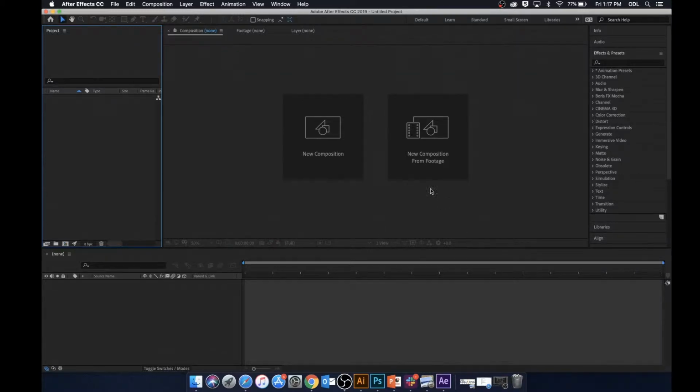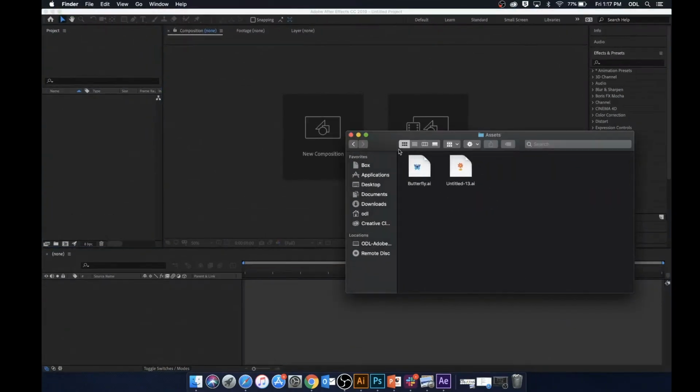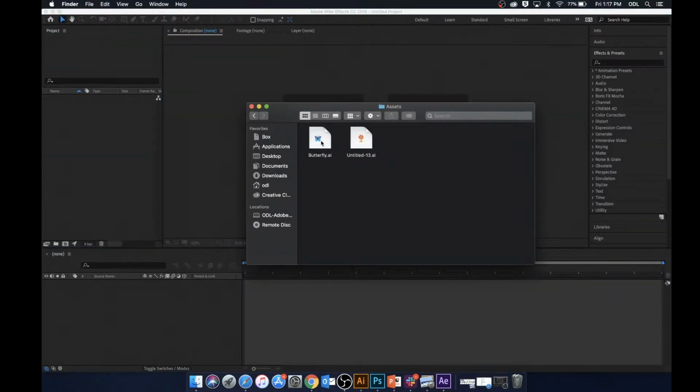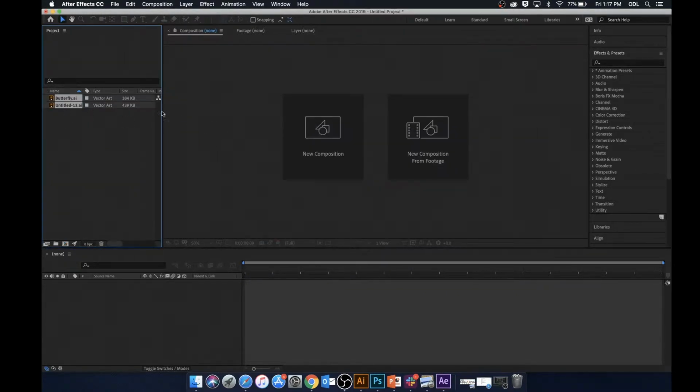Today I'll be going over how to use Illustrator files in After Effects. To start off, we're going to take our Illustrator files and import them into the project panel. And now we're going to take both of these and create a new composition from them.